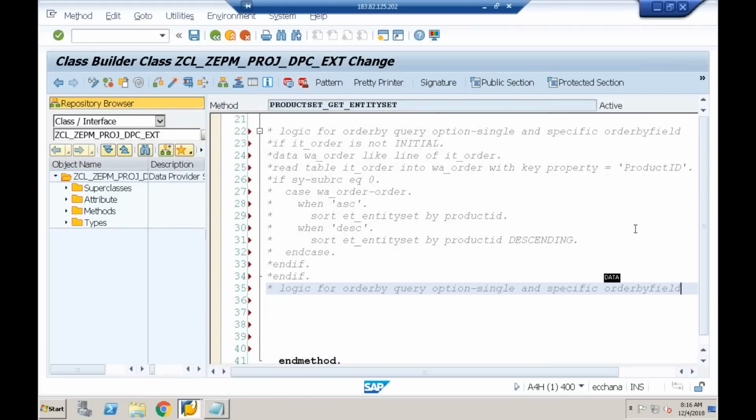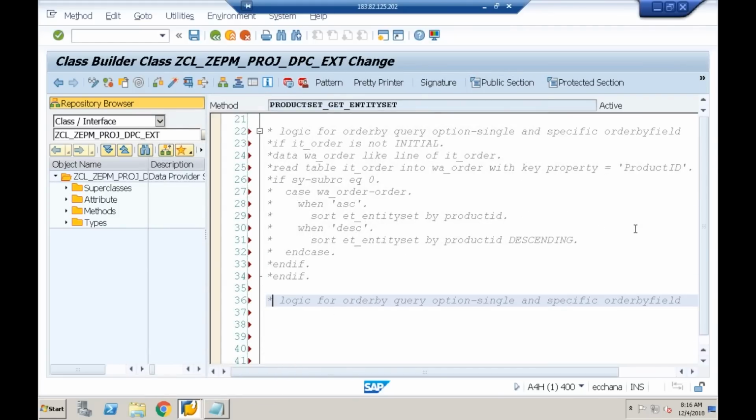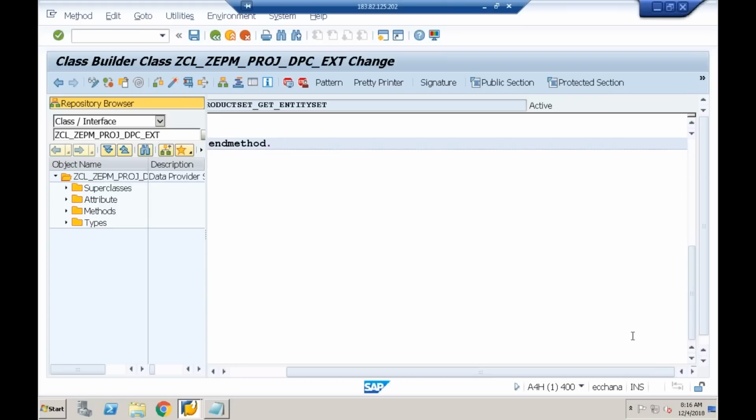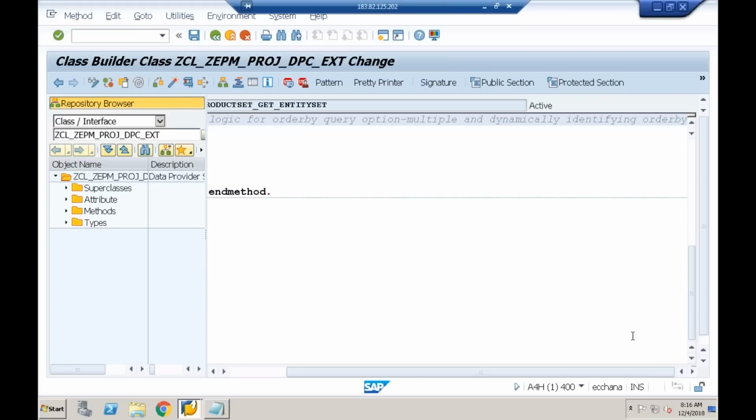So the logic for the order by query option. This is for multiple order by fields, dynamically identifying order by fields. Done. Okay, so here let us write the code.